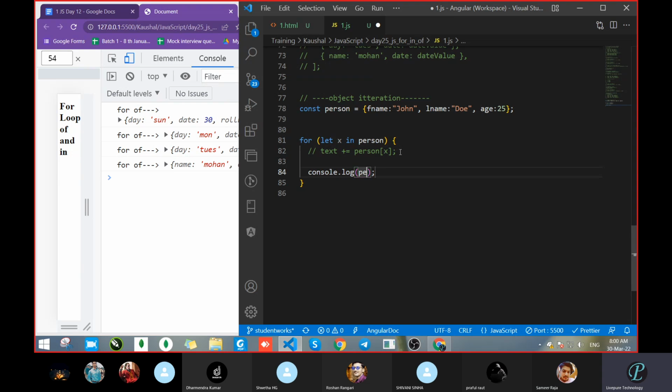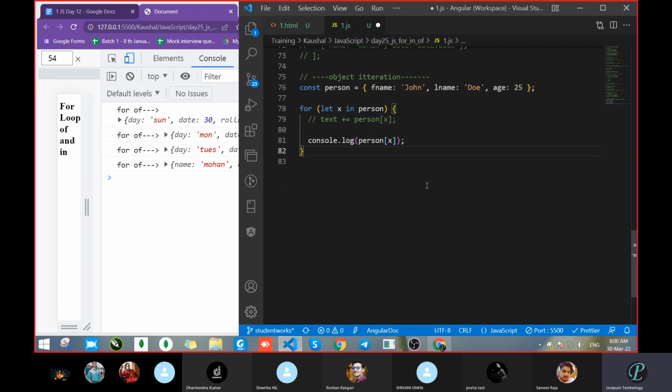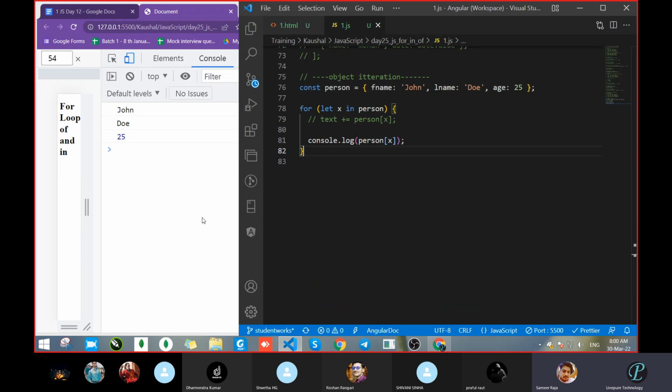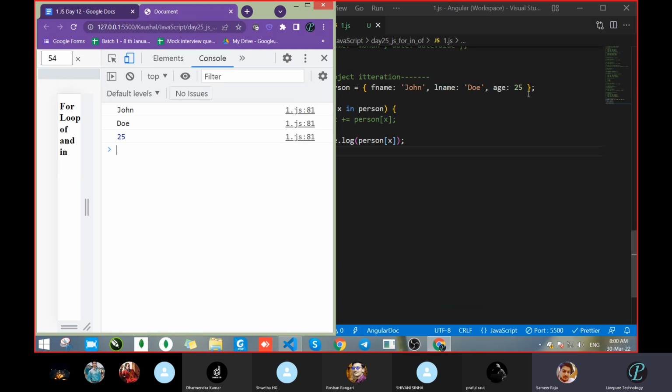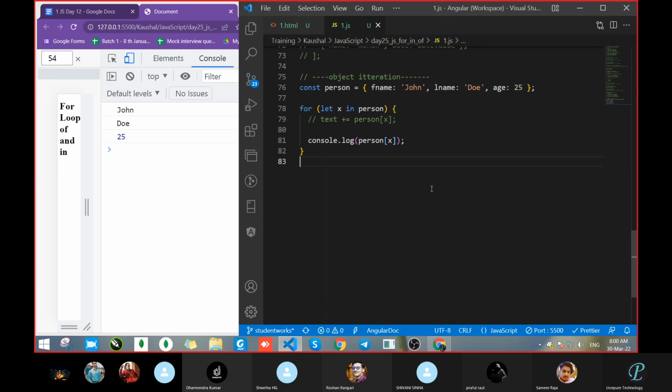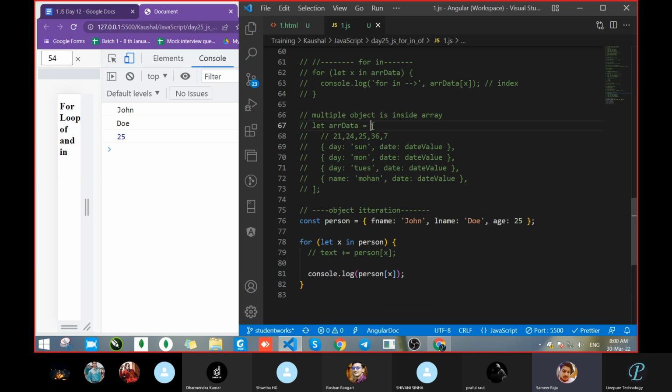So what did we pass? Person. x. Sir, x, no, sir. You already said x in person, then you have to pass x, sir. Yeah, so person inside x. Yes. Okay, let's see what output it will give. So what output did we get? It gave you all 3 values: John, Doe, 25. It iterated inside the object or not? Yes, sir. Have you got some idea? Because inside the object we are getting all properties.